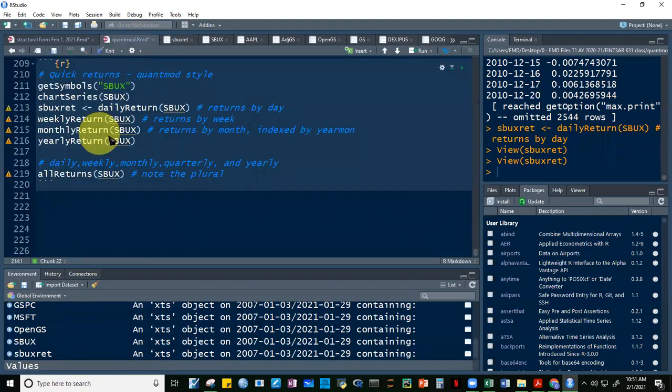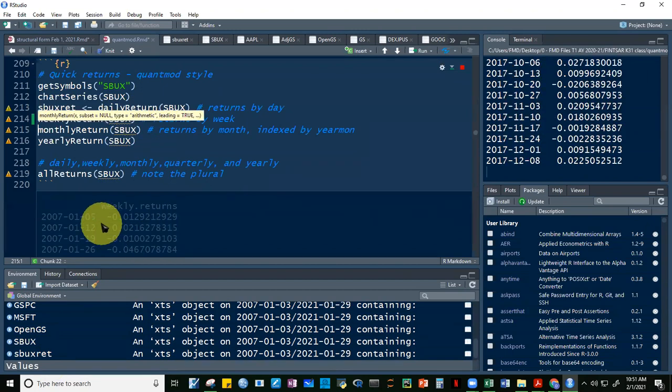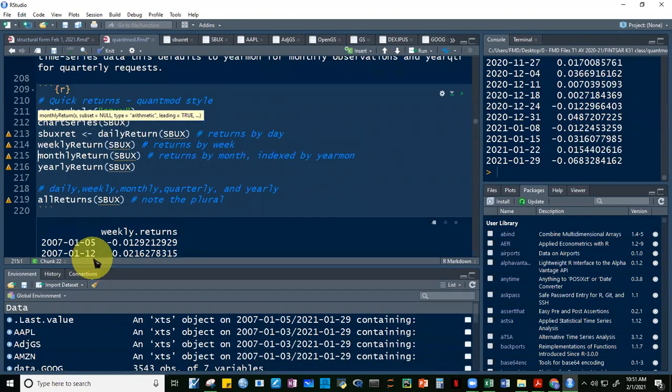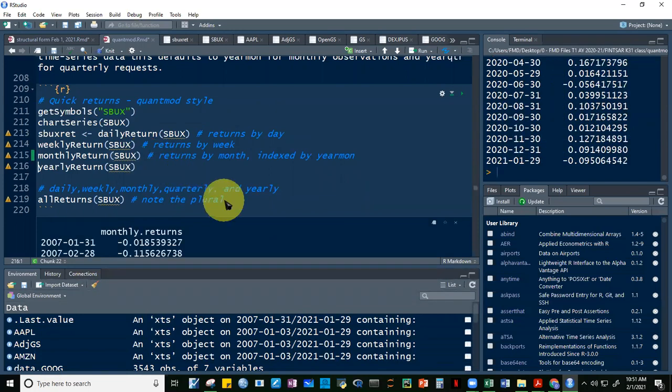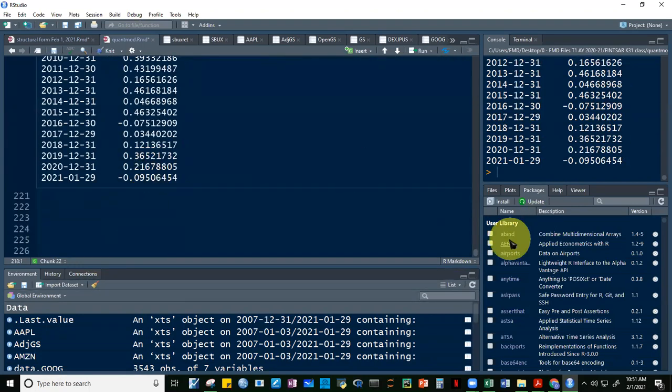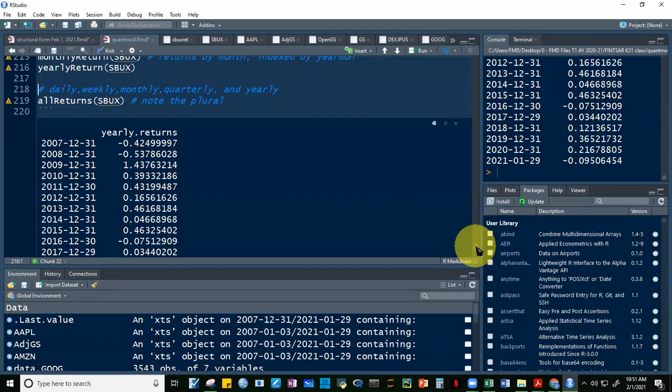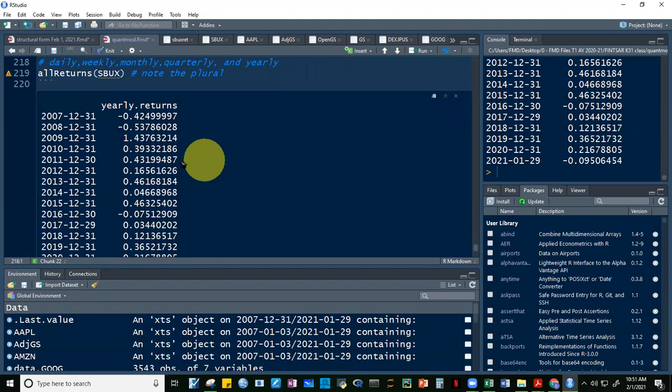Okay, and then guys, you can get the weekly returns. Ito naman yung weekly returns. Yun yung period, no? By weeks. And then also the monthly returns. Okay, and then the yearly returns. Okay. So it defaults into the end of the year.